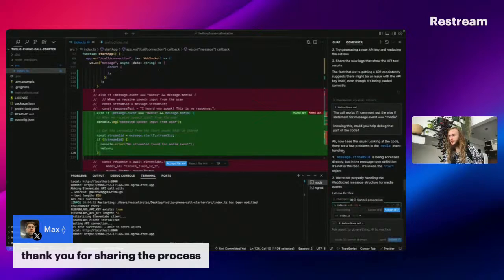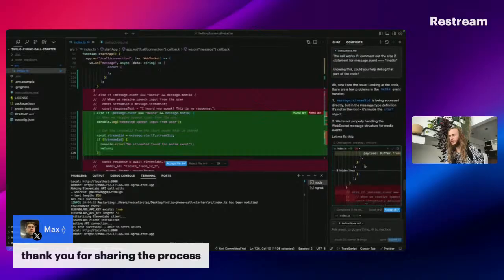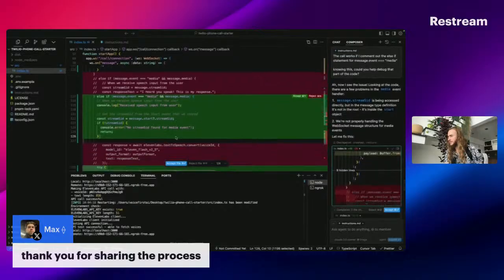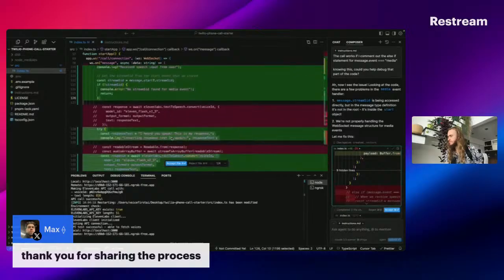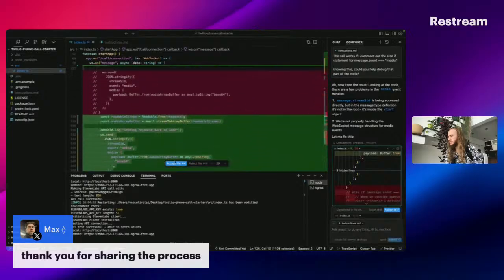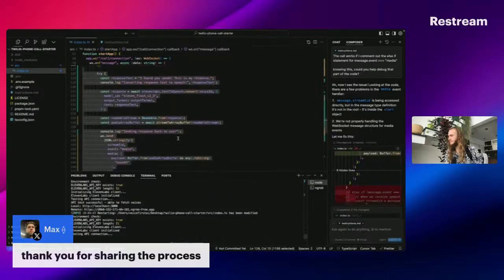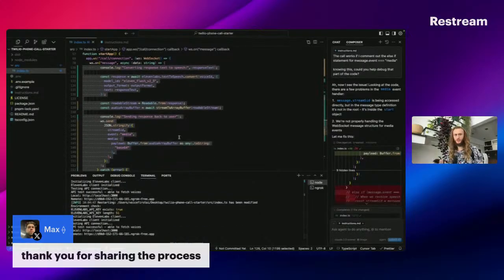I see the issue. There are a few problems. It's being accessed directly, but in the message type definition in the root, it's inside the start object. We're not properly handling the WebSocket message structure for media events. Okay, let's just blind accept. Let's try it again. Going to try recalling the phone number. Fingers crossed.